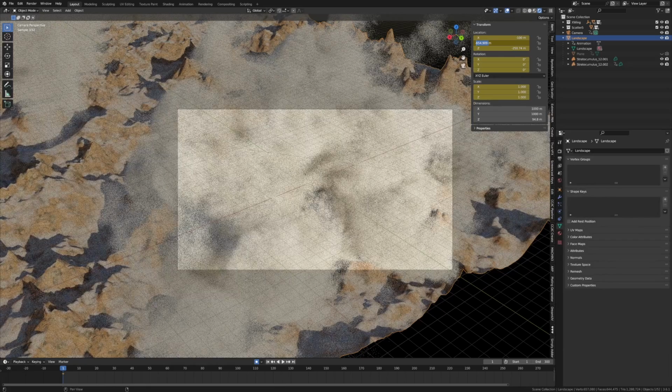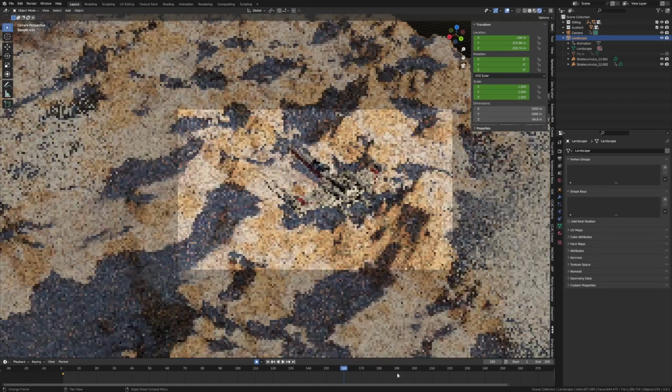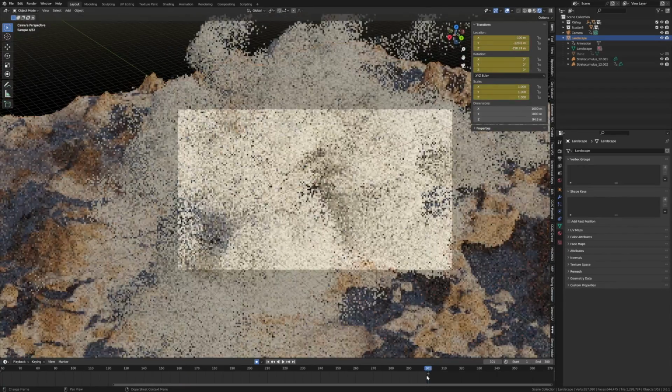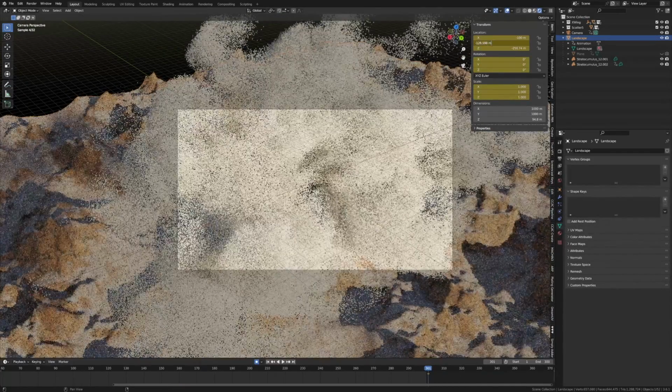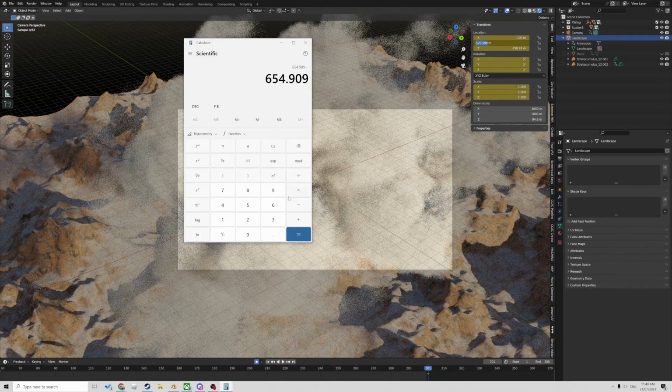So let's copy all this into the calculator. Control V, 654, and so on, minus, and then let's go back down to frame 300. There we go. We'll grab all that into our calculator. Minus, Control V equals, that is the number moved.